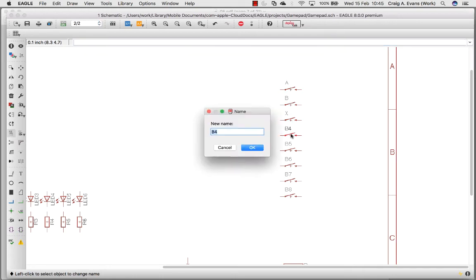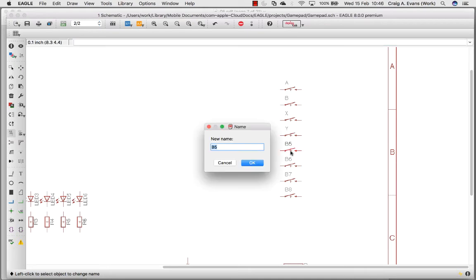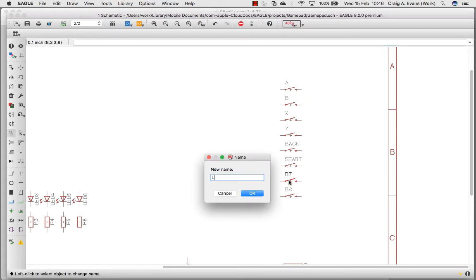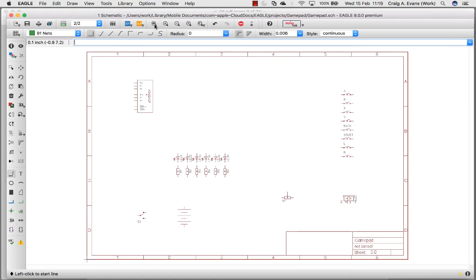X, Y. So the next 2 buttons, these are the smaller buttons, so we'll use them for the back and the start button. So I'll call that back, start. And then for these last 2, the shoulder buttons, I'll call them L and R for left and right. So we've got our components in the schematic. We've named the ones that we need to.